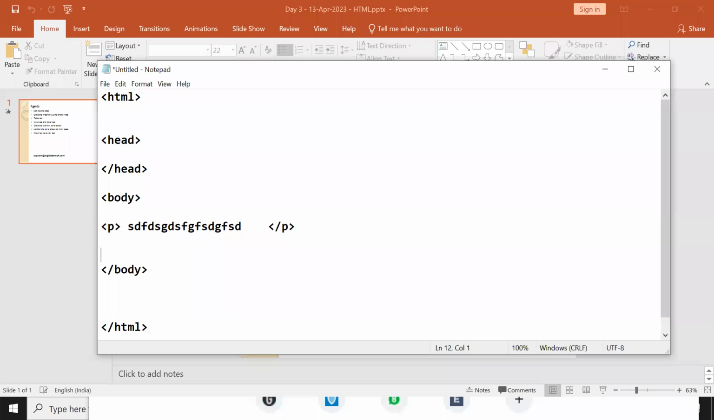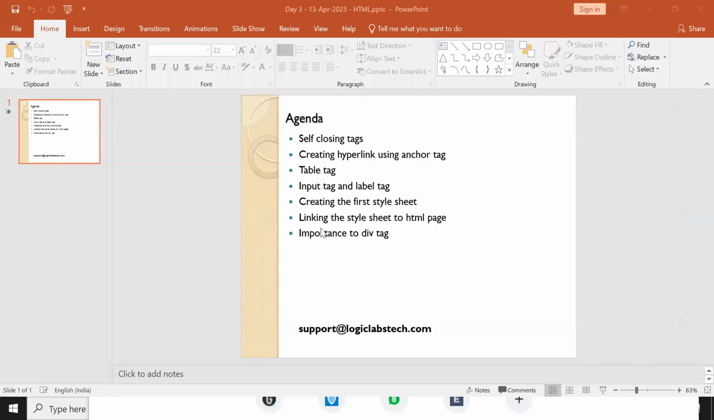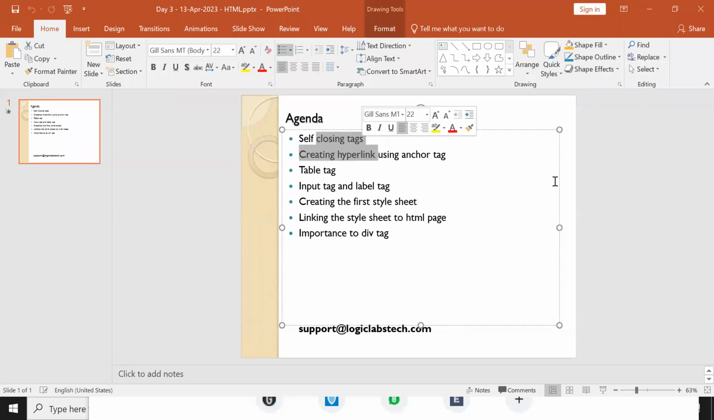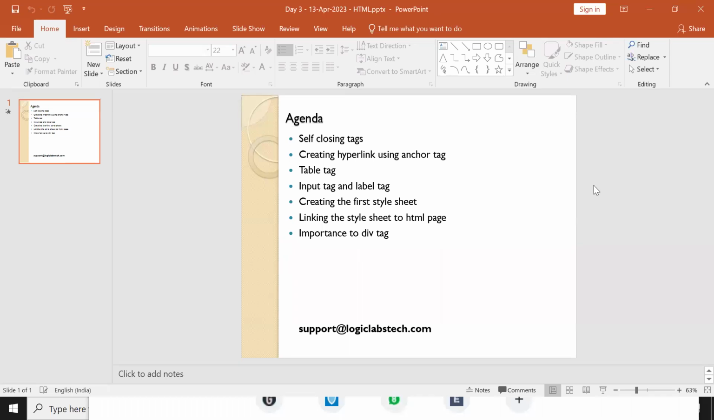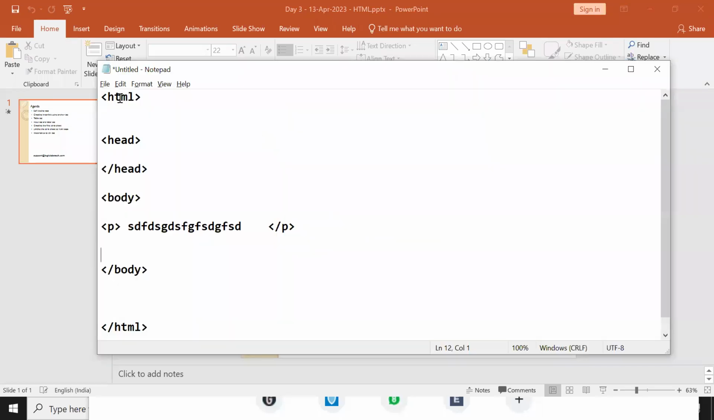For example, yesterday we saw how to use the image tag. We did not have an end tag. Those kinds of tags which do not have an end tag are called self-closing tags. You don't need to have a closing tag. This is the beginning tag, and the ending tag is also called the closing tag.